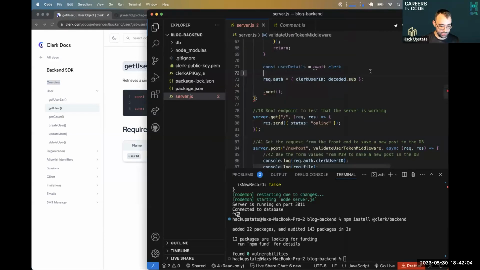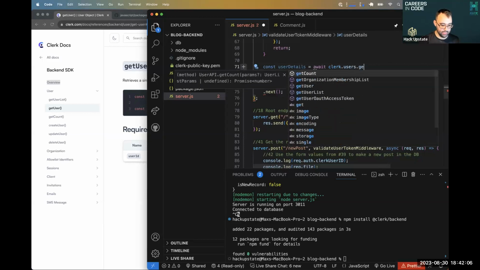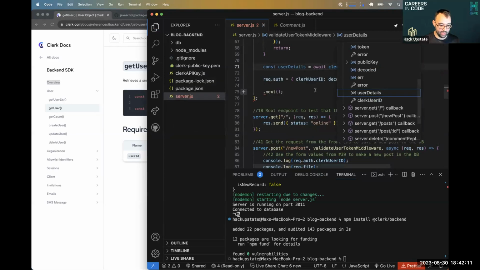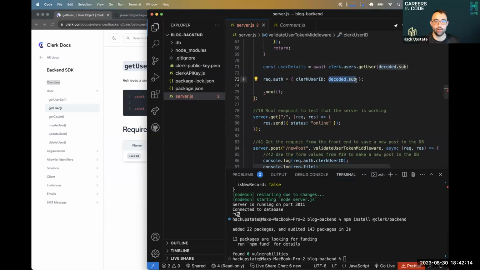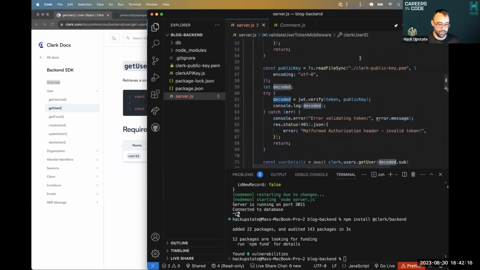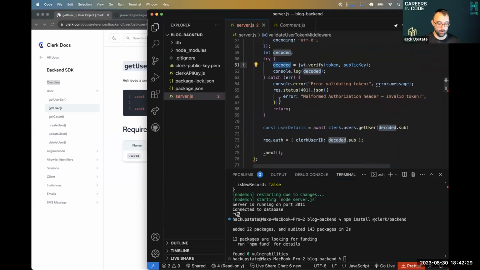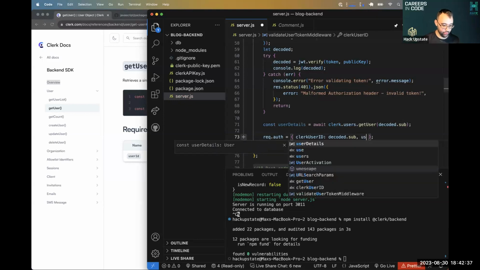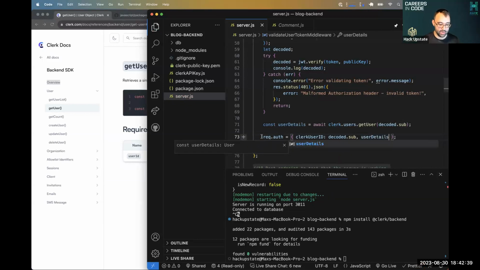Await my clerk.users.getUser, and I'm going to pass in the user ID that's coming from my decoded. What was my decoded? My decoded was when we went up to the token that they passed in, used the public key, and got the user details out that were sent in from that token. So I come down here, I save. I'm going to throw my user details into my req.auth.